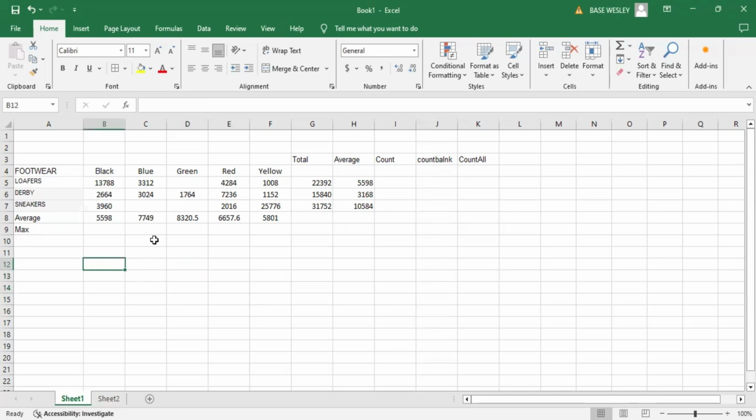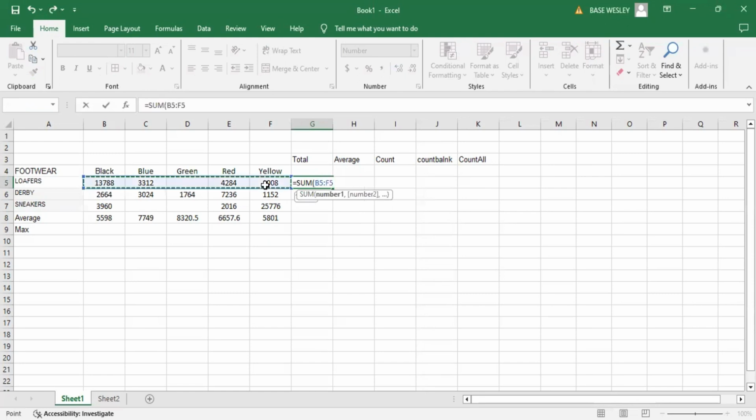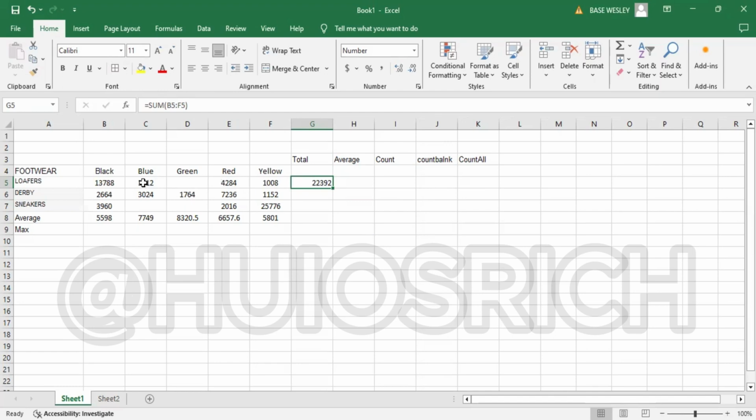First and foremost, if you want to do a summation of all the loofahs, what we will do is start with an equals sign. We type the function, which is SUM, then we select all the values, and then we get the solution. So the total here is the quantity ordered of loofahs.